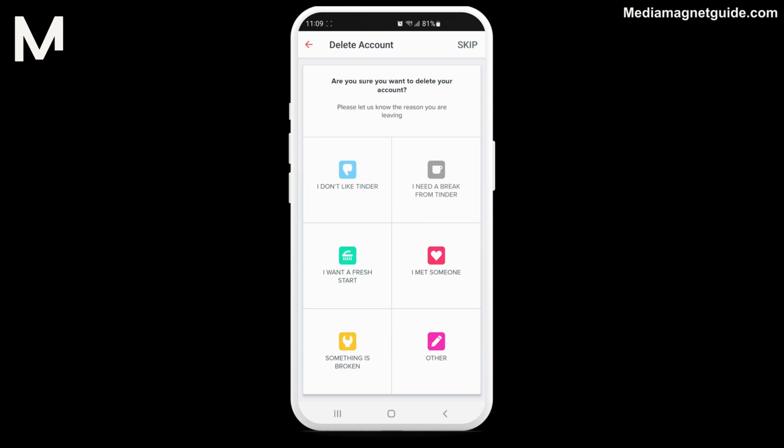Now choose the reason for leaving Tinder from the provided options. If your reason is not listed, you can select Other. A confirmation message will appear, explaining that by deleting your account, you'll lose access to your profile, messages, photos, and matches. Tinder delays the deletion process for 90 days for safety reasons. If you log back into your account during this period, your deletion request will be canceled. Remember, you can create a new profile anytime. That's how you can permanently delete your Tinder account on your mobile device.